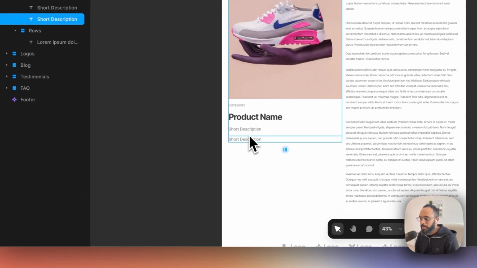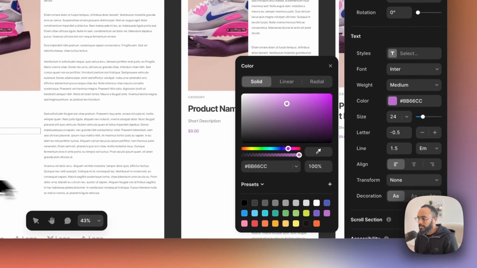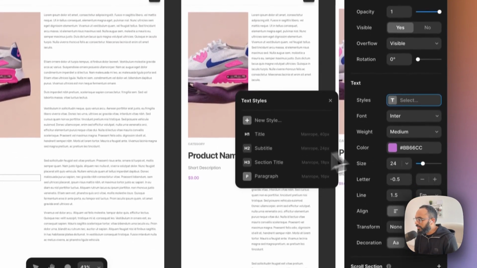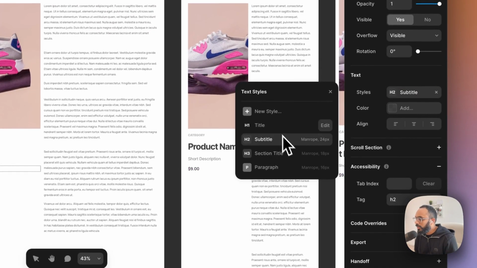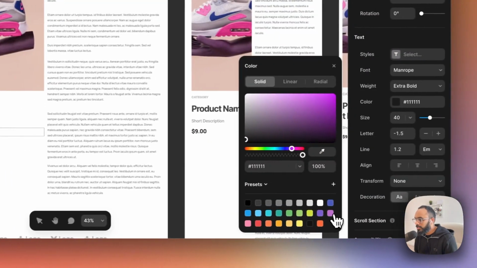Let's also add the price. So let's say this is $9, and I want the price to stand out a little bit, so I'll use color and set it to pink since the theme is pink. And we can also set this to subtitle, or in fact title is better, so just a bit larger. Let's remove the style and set a custom color. Select it, set it to pink.